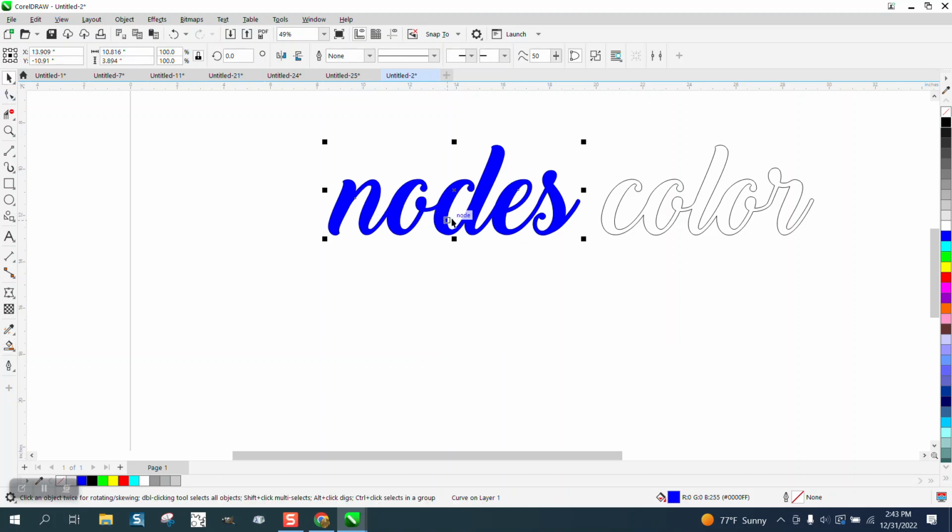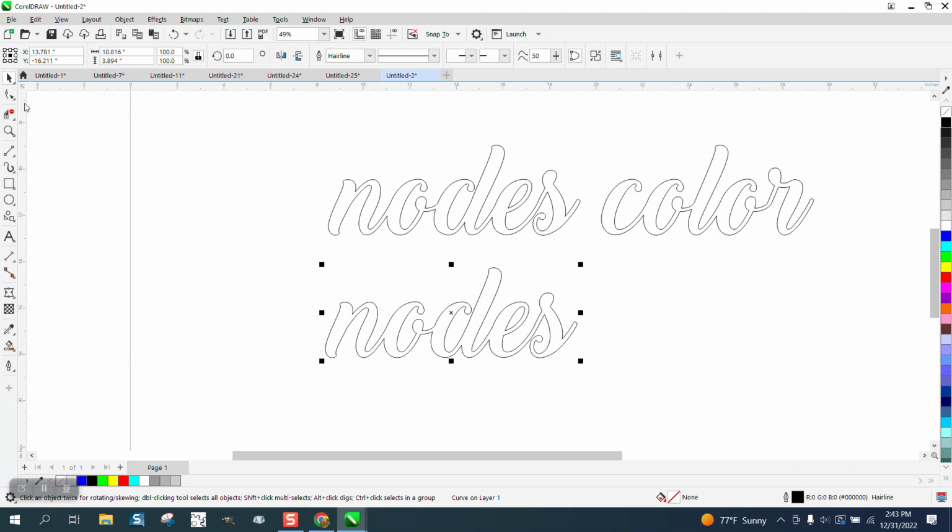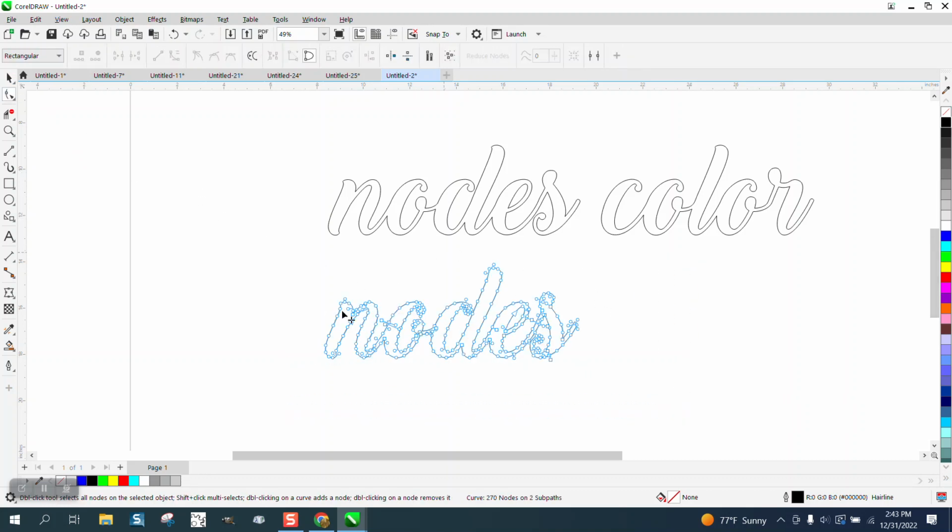If you take your Smart Fill tool and fill in that text, and then left click, right click, and now if we select it all and hit it with the shape tool, now all our nodes are blue. And if we select them, I normally use the number 20 to reduce nodes.